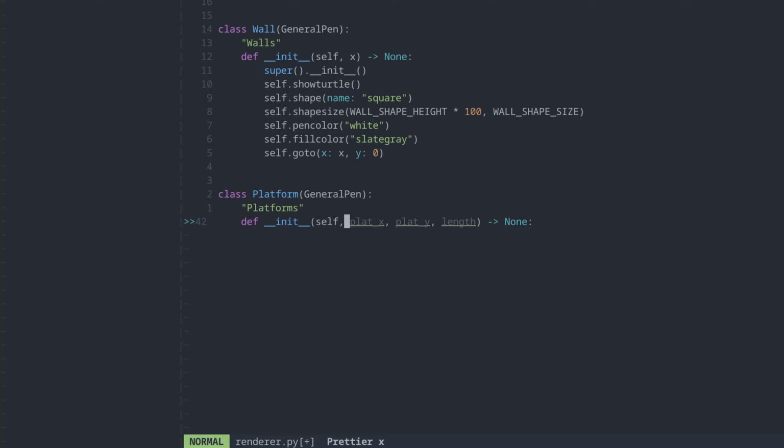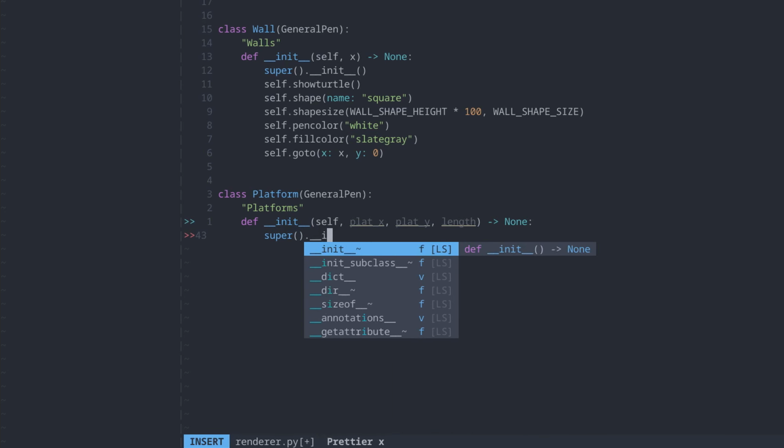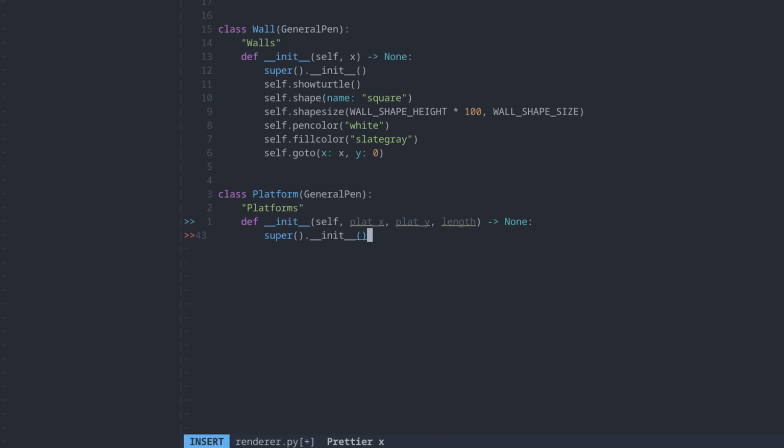This constructor takes three parameters. plat_x: this is the horizontal position where the platform will be placed. plat_y: this is the vertical position, how high up the platform appears. length: this determines how wide the platform will be. We'll choose this value randomly from a certain range because we want platforms of different sizes, not all identical in length. Inside the constructor, again, we start with super().__init__().